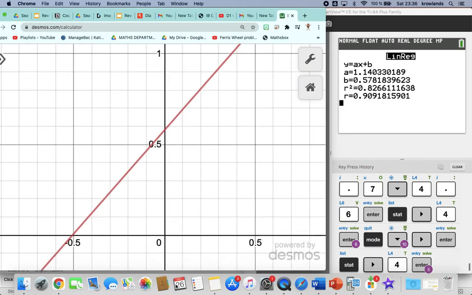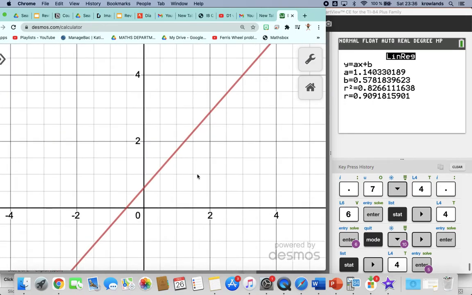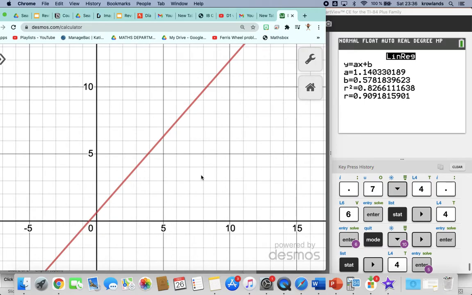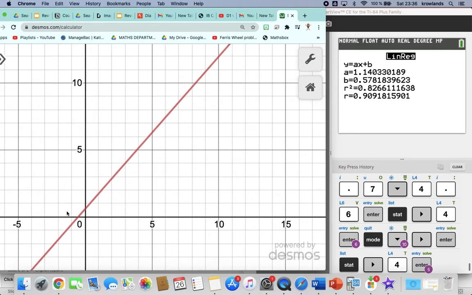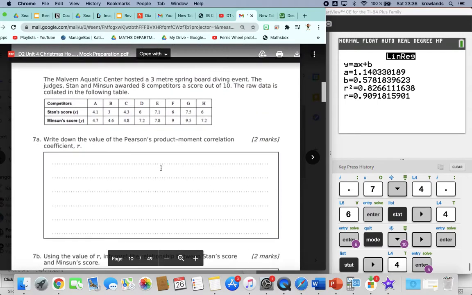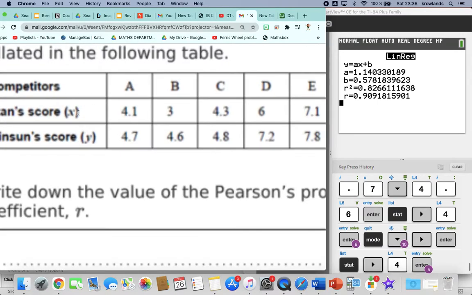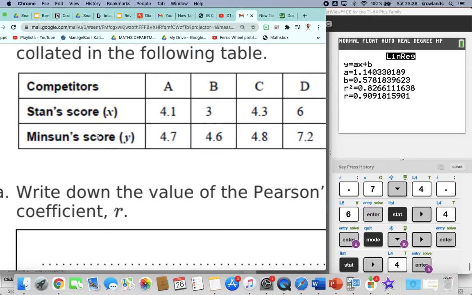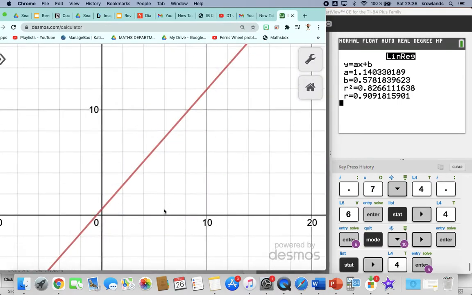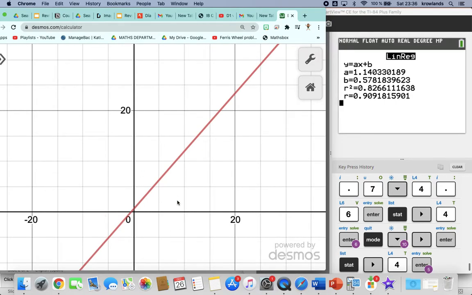So if we want to predict things, let's just talk about how this graph works, because you won't need to know this, but it really helps for the contextual descriptive questions. We're going to say that along one of the axes we've got Stan's score, and this is the x-axis. This is because we wrote down the x variable first, and along the other axis we've got Minson's score.